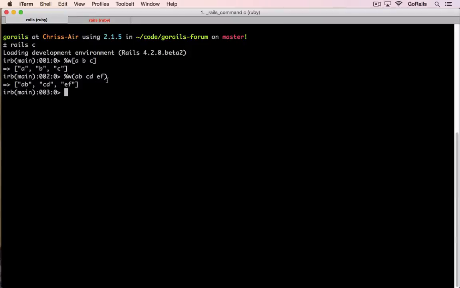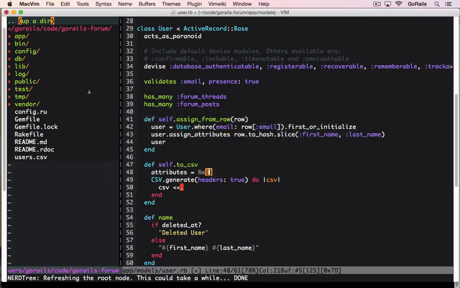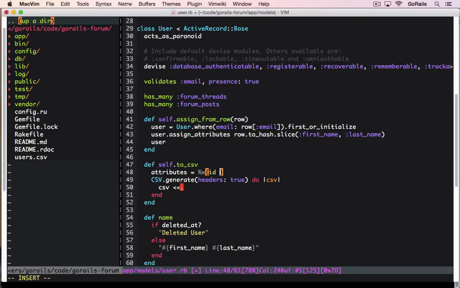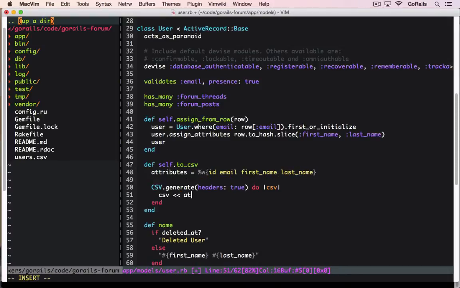So it's just a shortcut for creating arrays of strings, which I find really useful in a situation like this. It makes this easy for us to say ID, we want the email, we want to export the first name, and let's also grab the last name. So we'll have these attributes here, and we can pass them in as the first row.